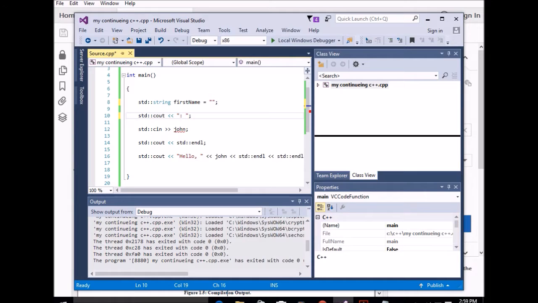It's Enter your first name and press enter, which the Enter has a capital E. So what I did, it told me to enter. You should copy exactly what the book tells you. So the second one, it says cin, then instead of John I'm gonna put first name.